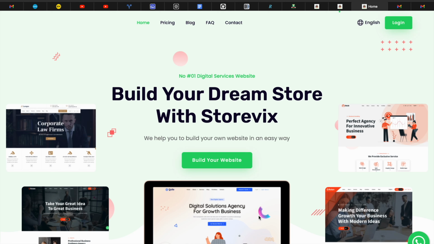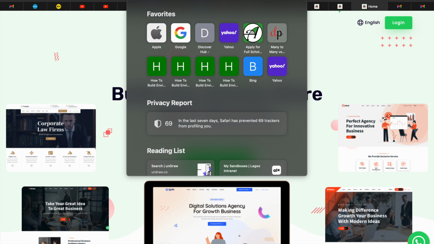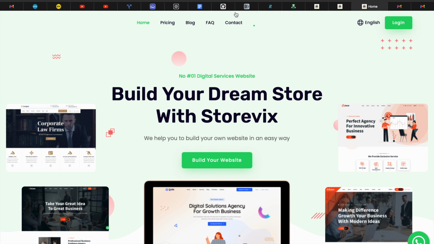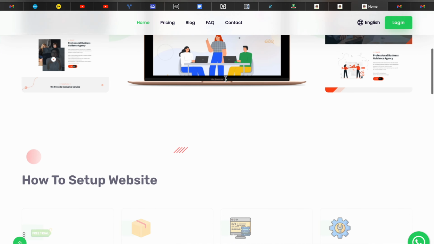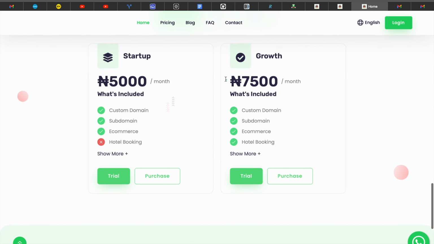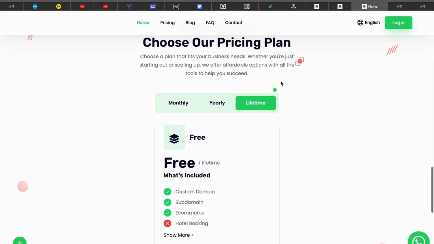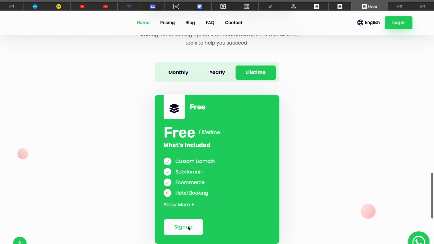All right, so I'll be showing you how to set up your online store, your online pharmacy using StoreVix. So first thing you need to do is come to this URL, storevix.com. So you visit storevix.com, then you scroll down here and click on the lifetime plan. Then select the free option and sign up.